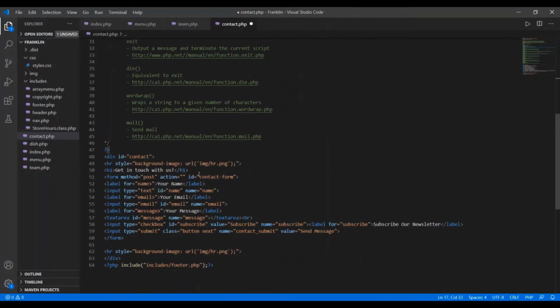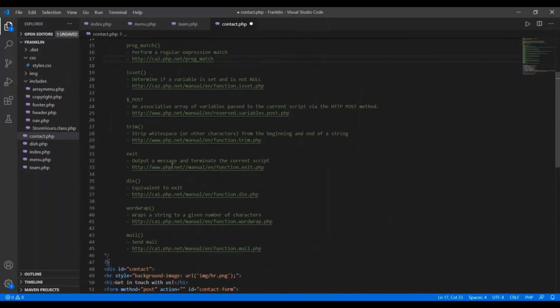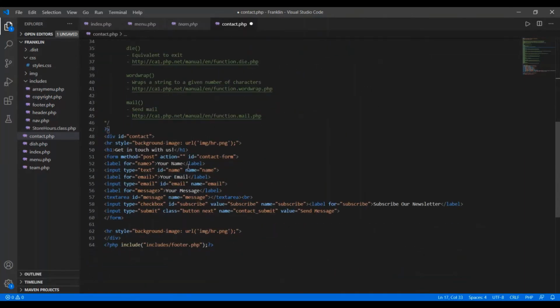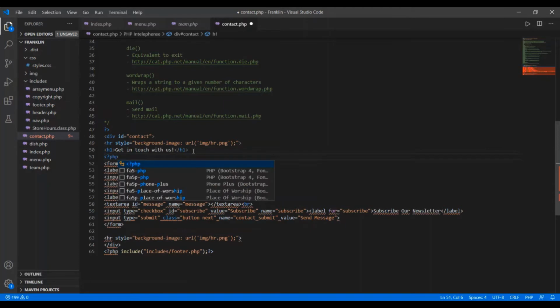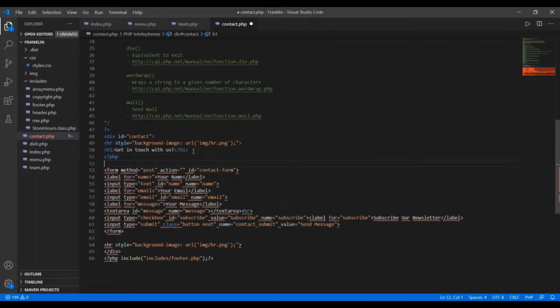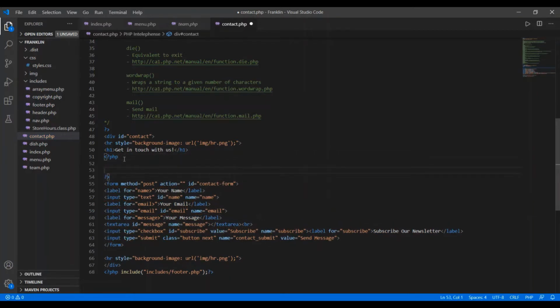In order to do some PHP coding here, just before this method, I write some PHP script after this. So here I start my PHP script, and I'm going to close this. Okay, so here I'm going to first write that.